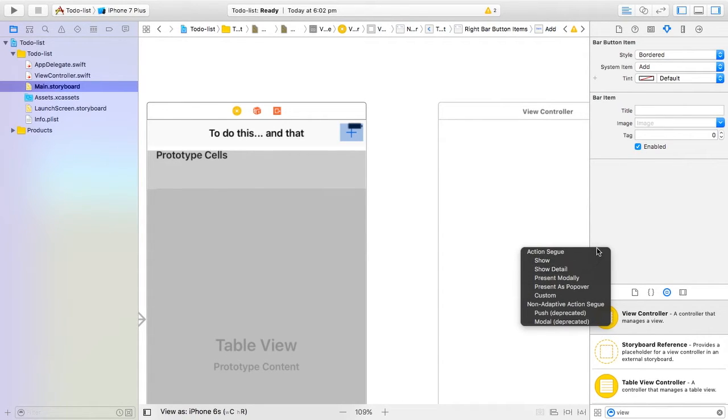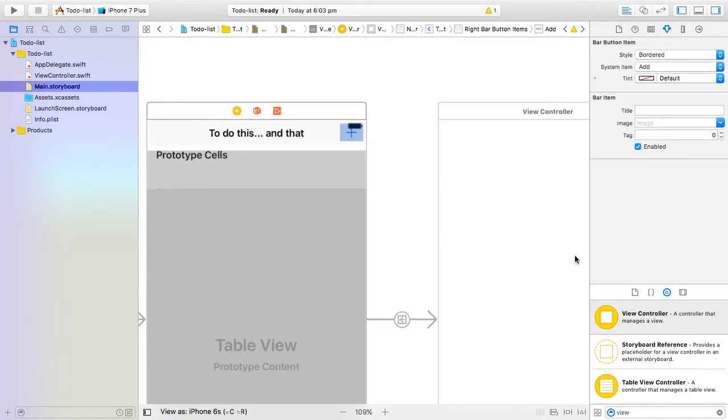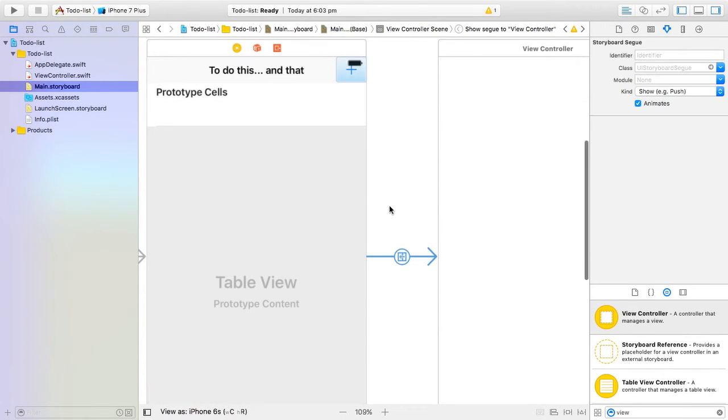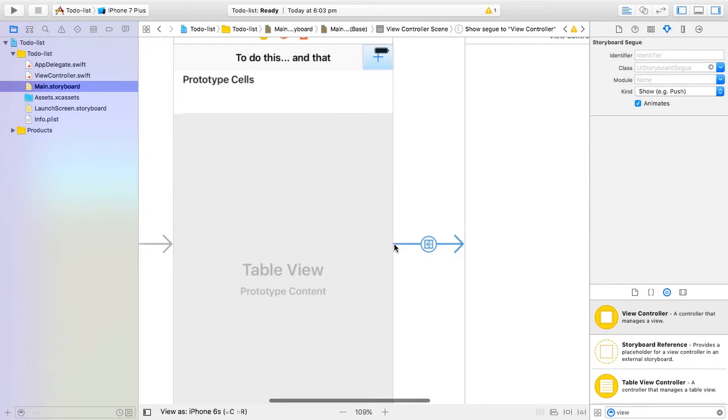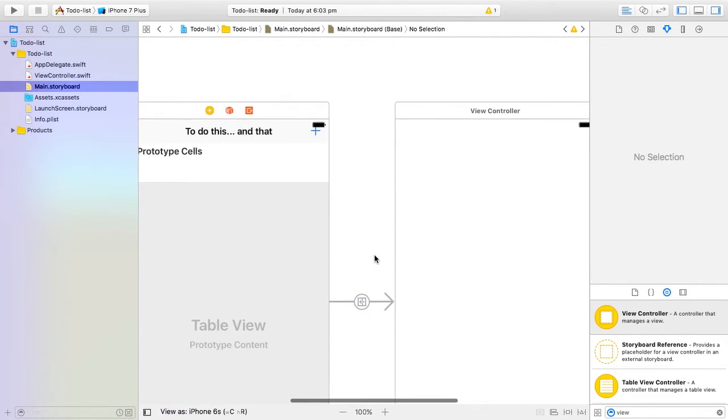It's not the transition like pop up, cross fade, I don't know, left, right. No, it's just different types, like show detail. Anyway, we want to do show, because what we want to do really is just show this. So here we go. Hook that up, and you can see this arrow here with a little symbol in the middle.